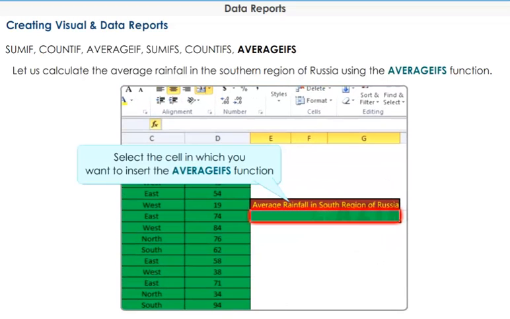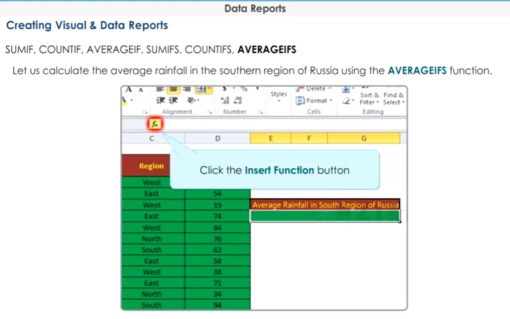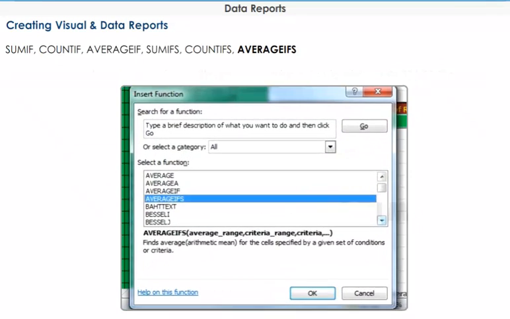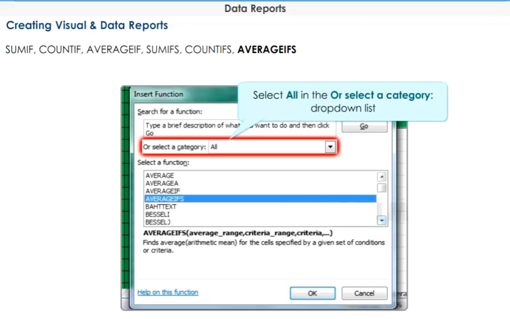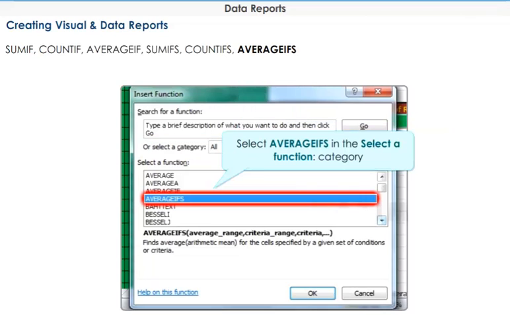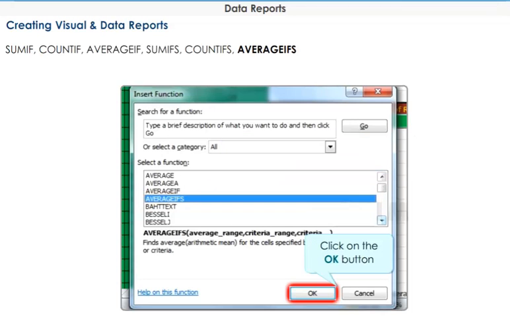Select the cell in which you want to insert the AverageIfs function. Click the Insert Function button. This will open the Insert Function window. Select All in the Or Select a Category drop-down list. Select AverageIfs in the Select a Function category and click on the OK button.